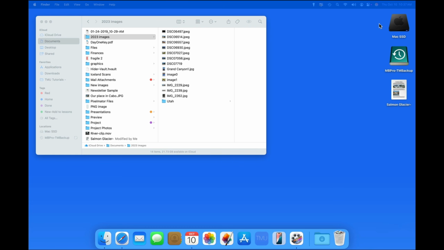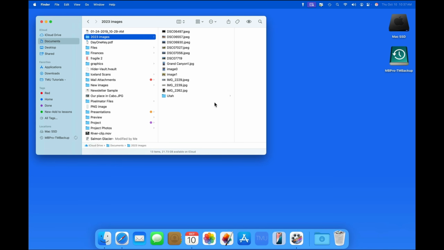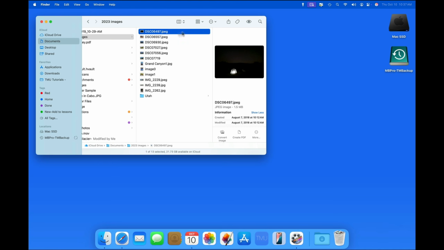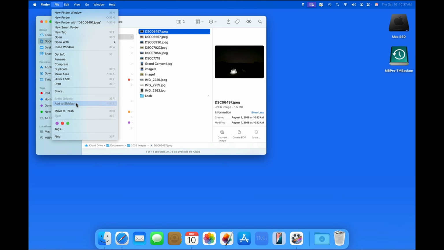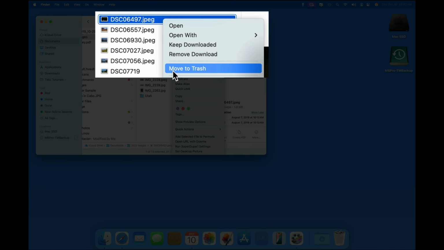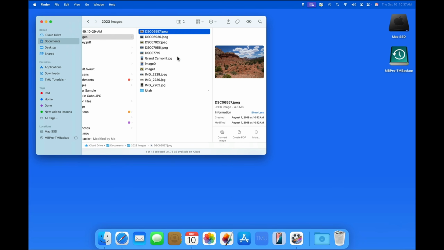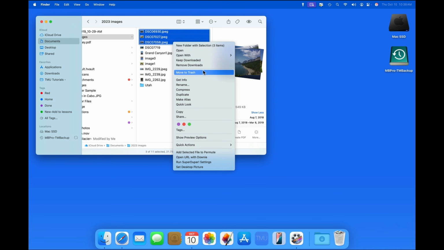Moving items to the trash can be achieved in several ways. First, we can simply drag and drop files or folders from a Finder window or our desktop. We also have a Move to Trash command in the File menu when an item is selected in the Finder. This is also available when we right-click on a file or folder. And the keyboard shortcut to move a selected item to the trash is Command-Delete. We can do all of these when multiple items are selected as well.